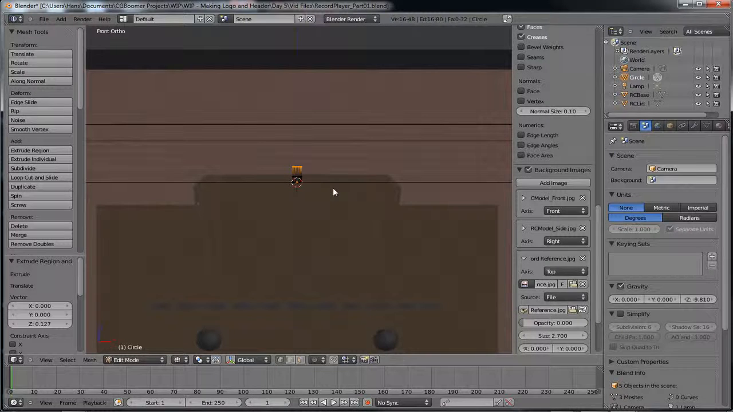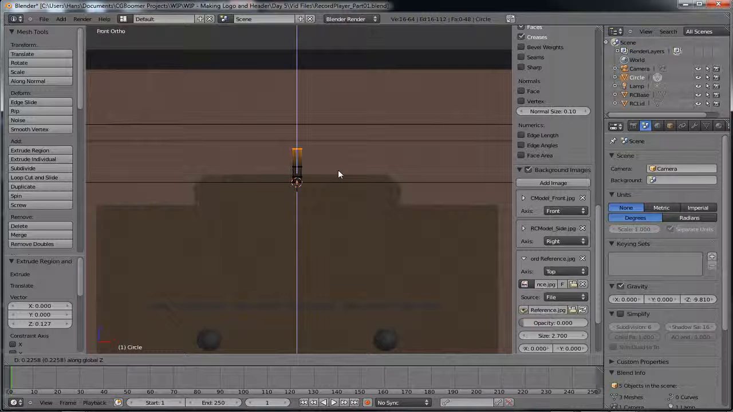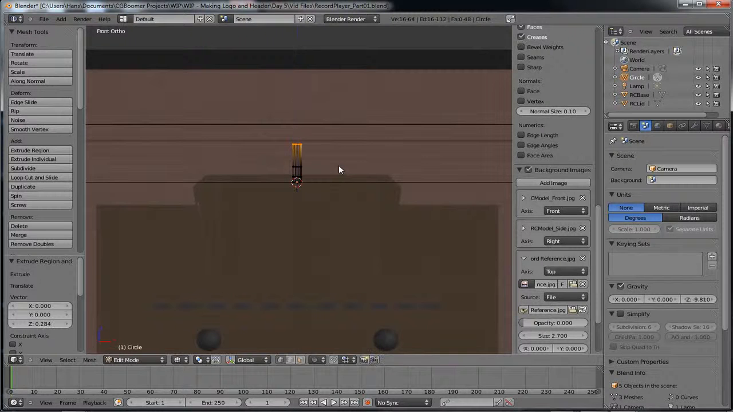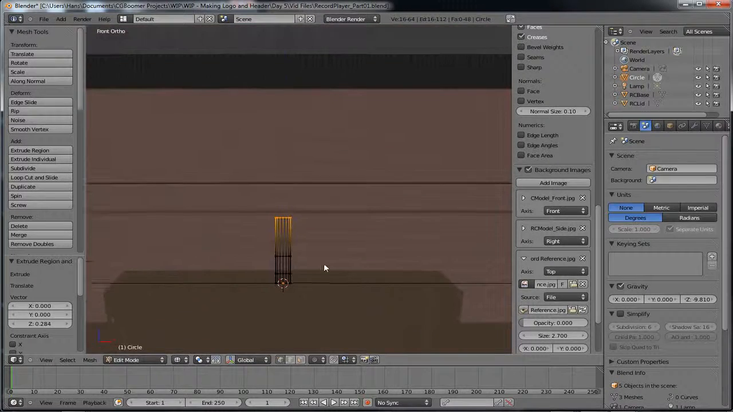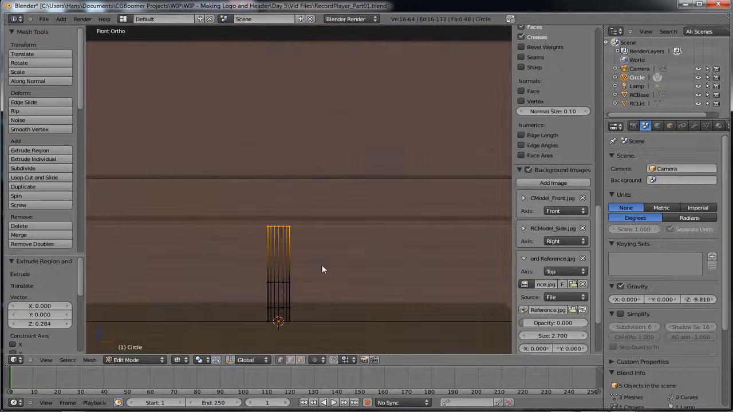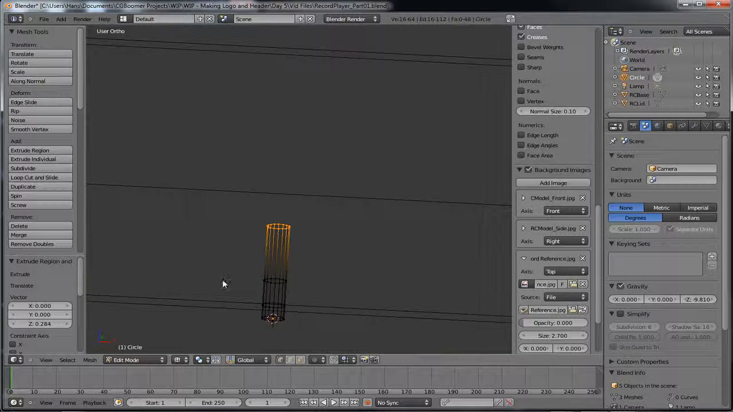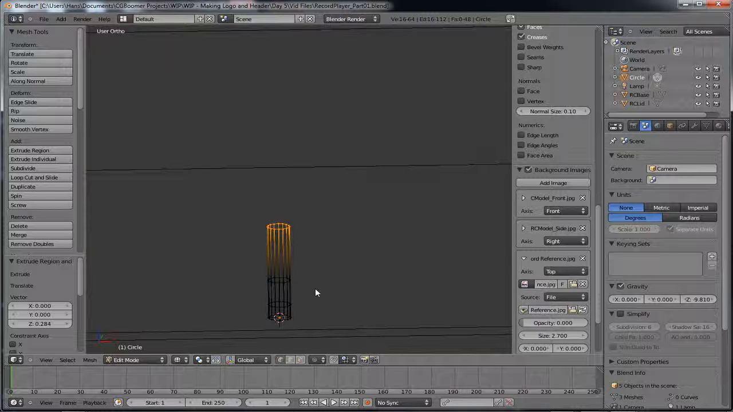I'm going to hit E again, extrude it on the Z axis. Now if I don't hit Z, I'm just going to wander all over the place. But if I hit Z, it instantly locks it into place. And I can take it up to, let's say, right about there. Now I'm going to zoom in a little bit more. In fact, I'm going to just kind of tilt a little bit so you can see what I'm doing. I'm going to hit E to extrude, Z to lock it to the Z axis. I'm going to take it up about that far.